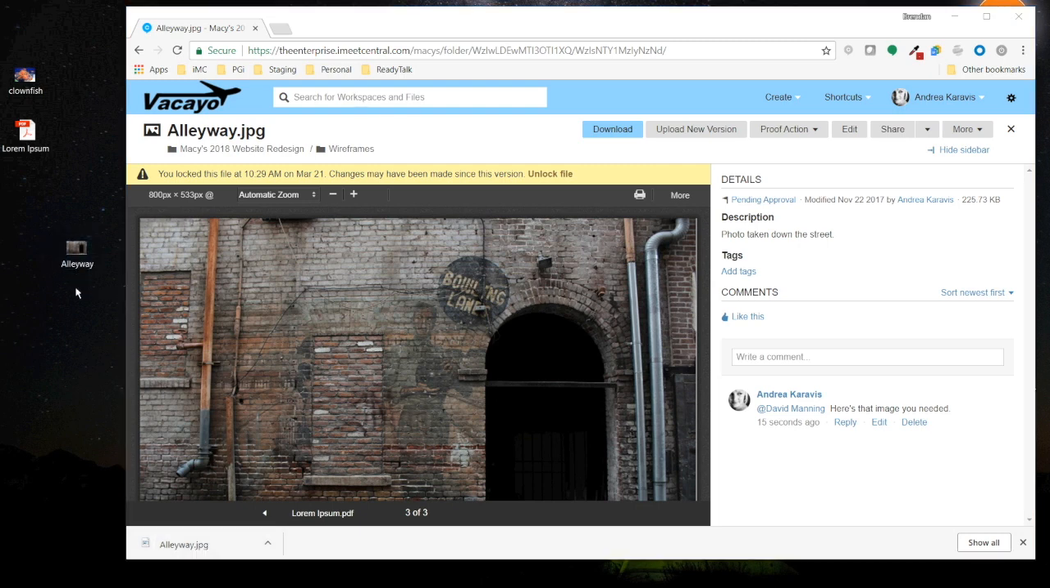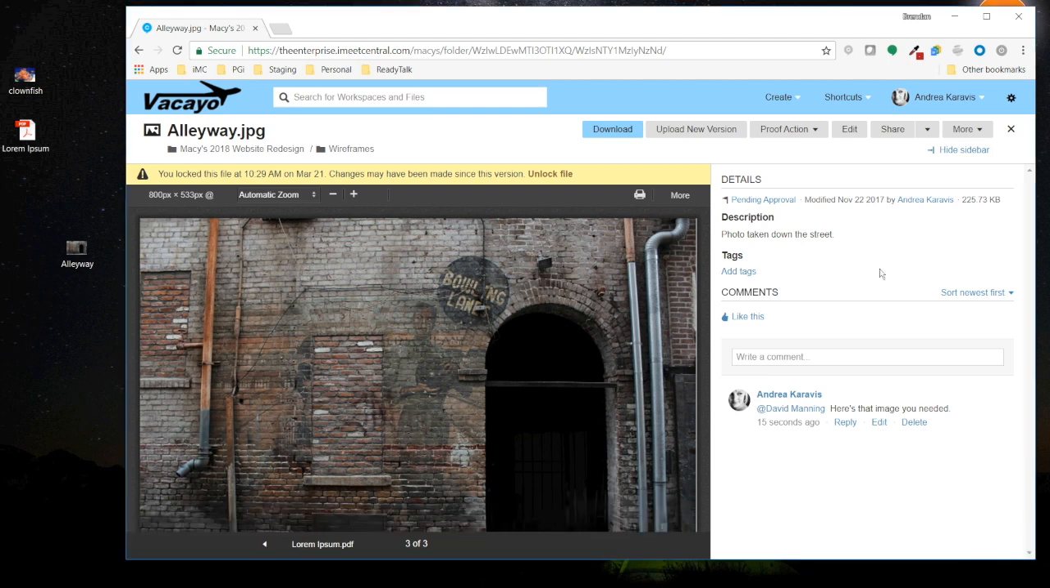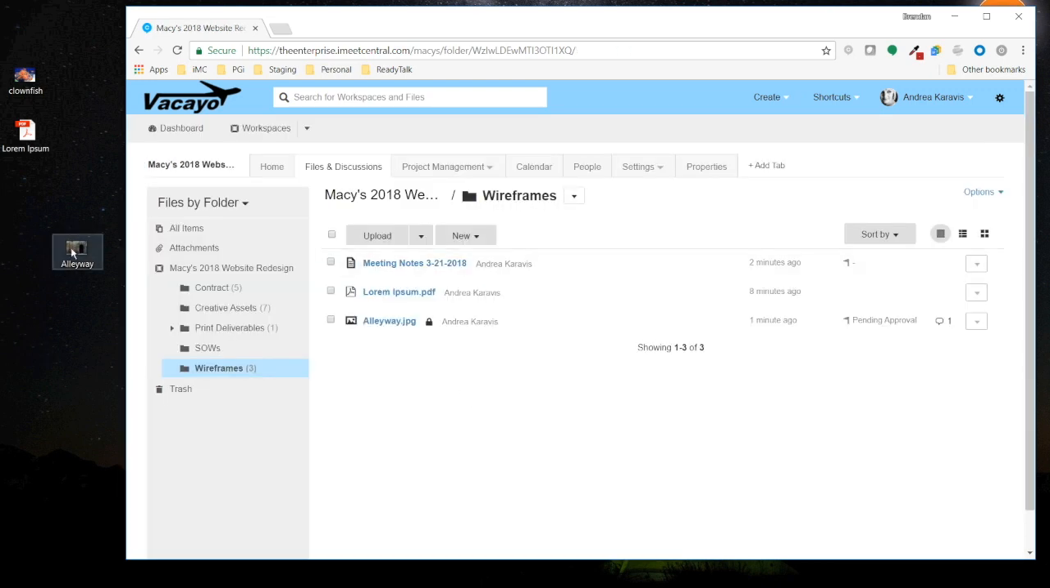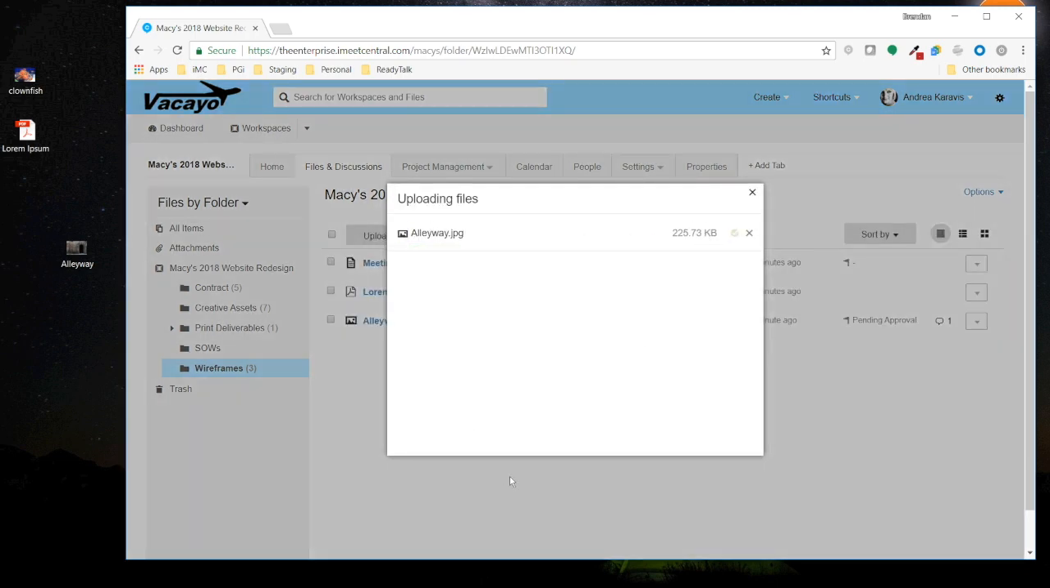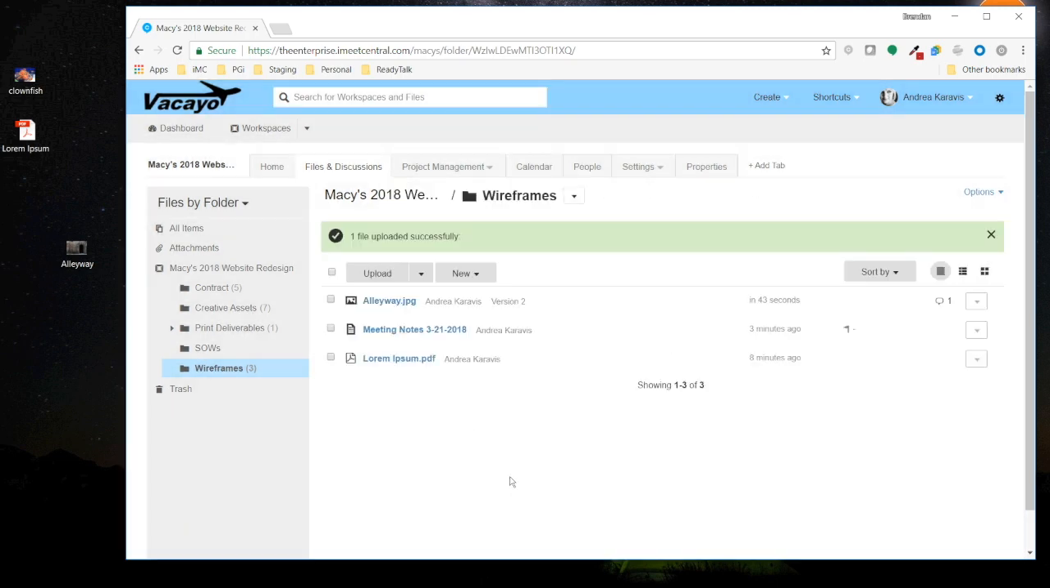Once you have finished making your changes to this file, navigate back into the workspace and you can upload a new version. You can upload a new version in one of two ways. Either you can open the file previewer and click on Upload New Version, or if you're in the file list area, simply drag and drop that file back into the file list. Doing so will automatically upload a new version to that file, and stamp it with a version number. This file is now version 2.